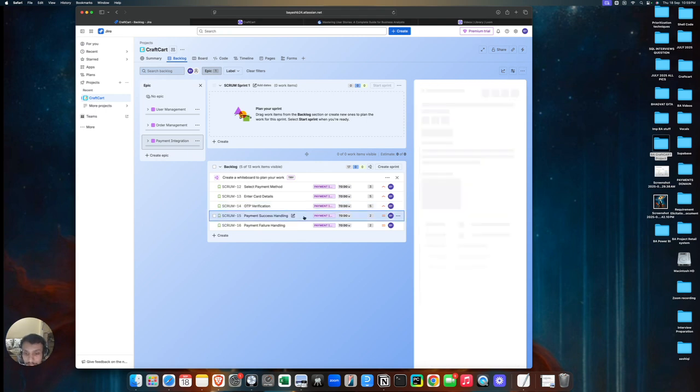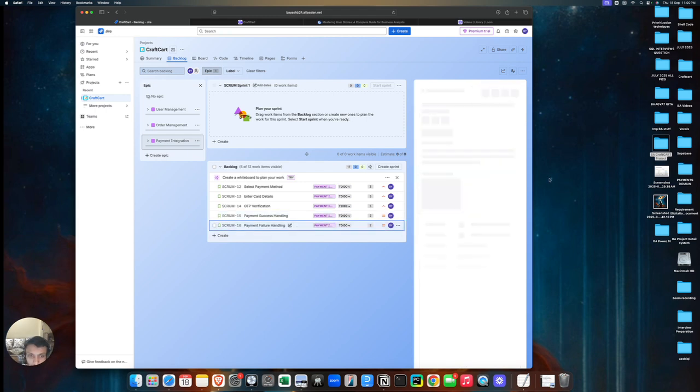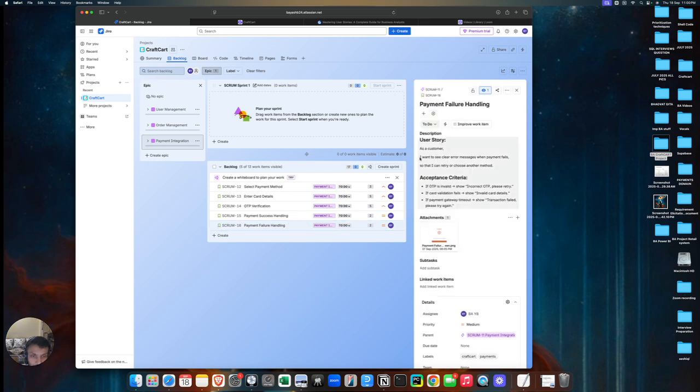So payment success handling would be, as a customer, I want to see a confirmation page after successful payment so that I can know my order has been placed. So confirmation page shows order ID, product details, price, delivery estimate, email confirmation is sent, option to track order is visible. And payment failure handling is, as a customer, I want to see clear error message when payment fails so that I can retry or choose another method.